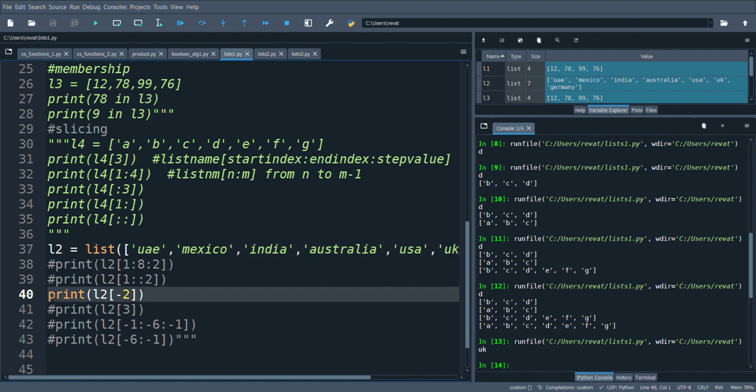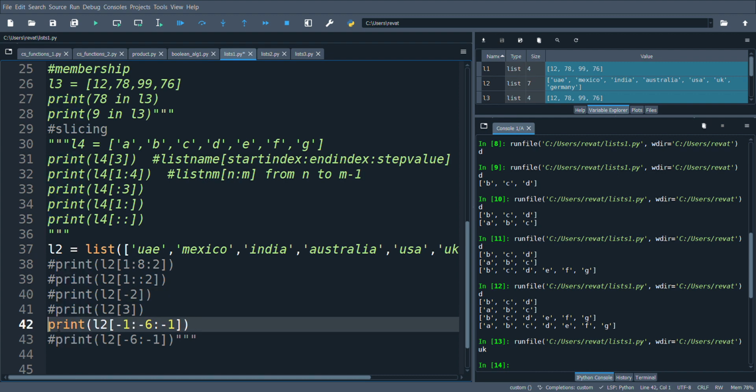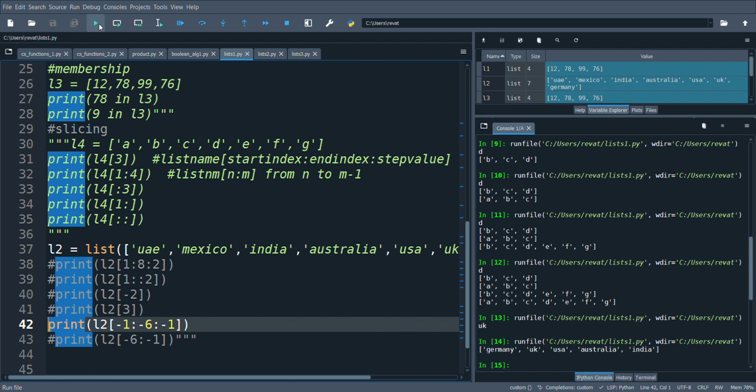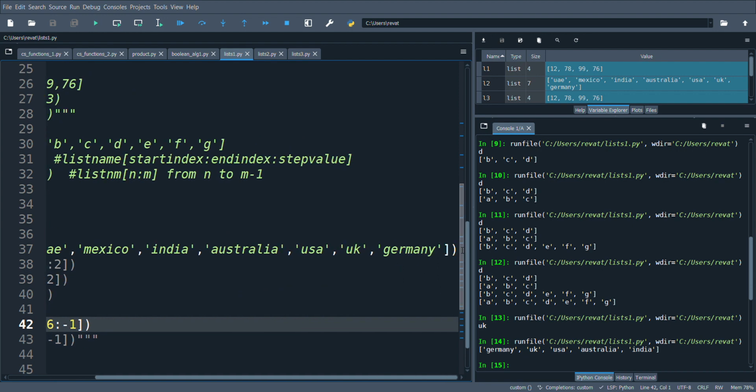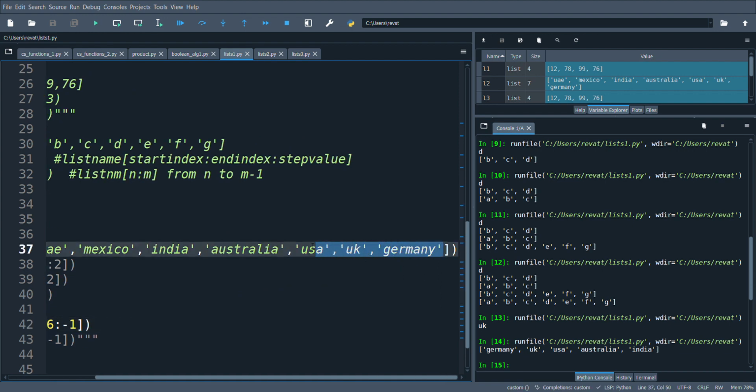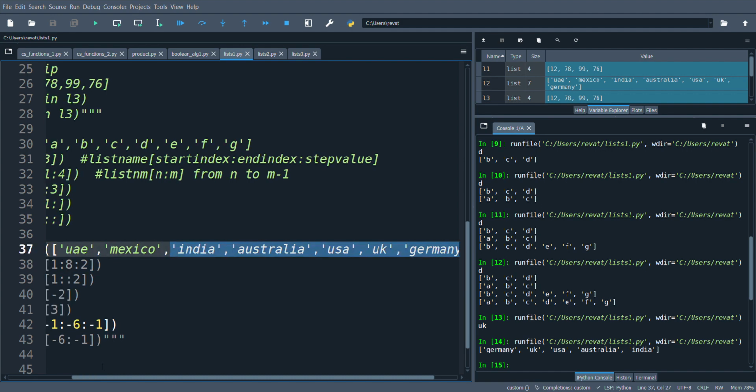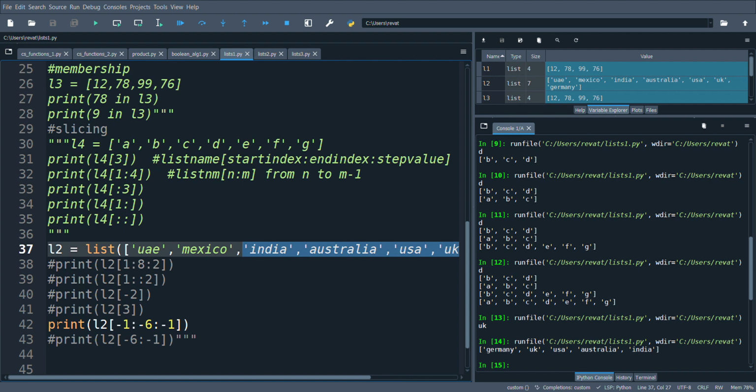Okay, now if I am doing minus 1 colon minus 6, here you can see it will start from minus 1 till minus 5. The value at index minus 6 will not be there. So minus 1 means it will start from Germany, UK, USA, Australia and India. Mexico will not be included because Mexico is at index minus 6.